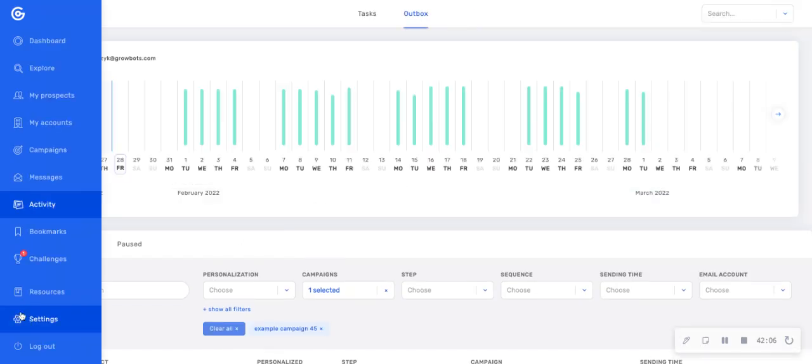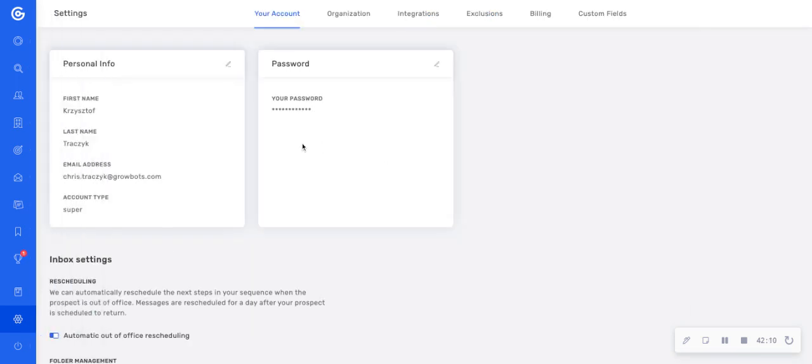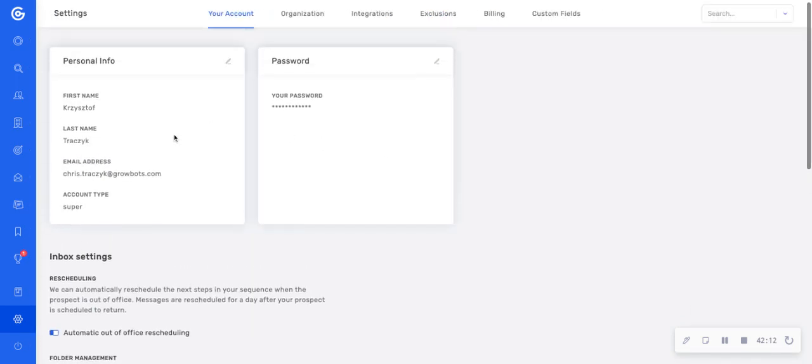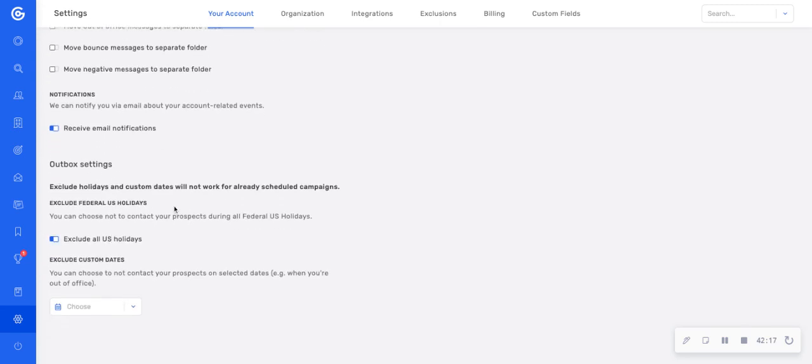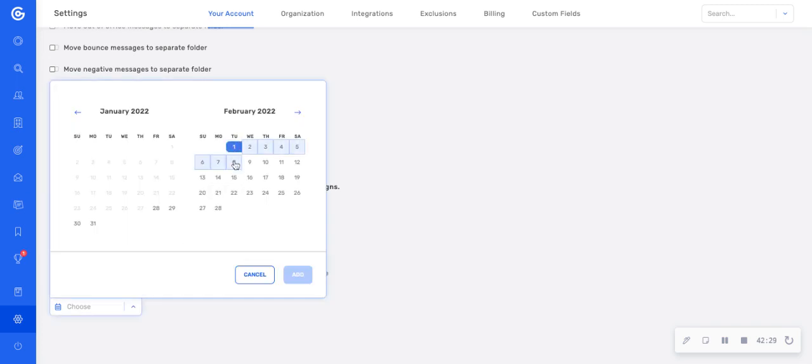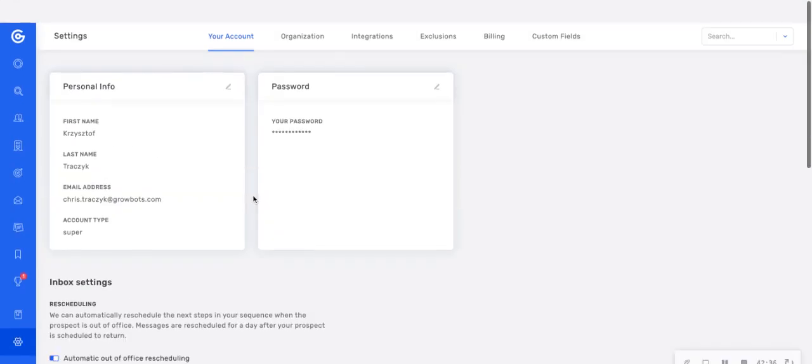Now let's take a quick look at the settings within Growbots. On the Your Account settings, you can take a look at the personal info, and what is important to note, you can decide if you'd like to exclude all US holidays by checking this button here, and you can add your own excluded dates here. For example, if you're going on 2 weeks vacations, you can add those 2 weeks right here, and thanks to that, no messages will be sent from Growbots during this time.